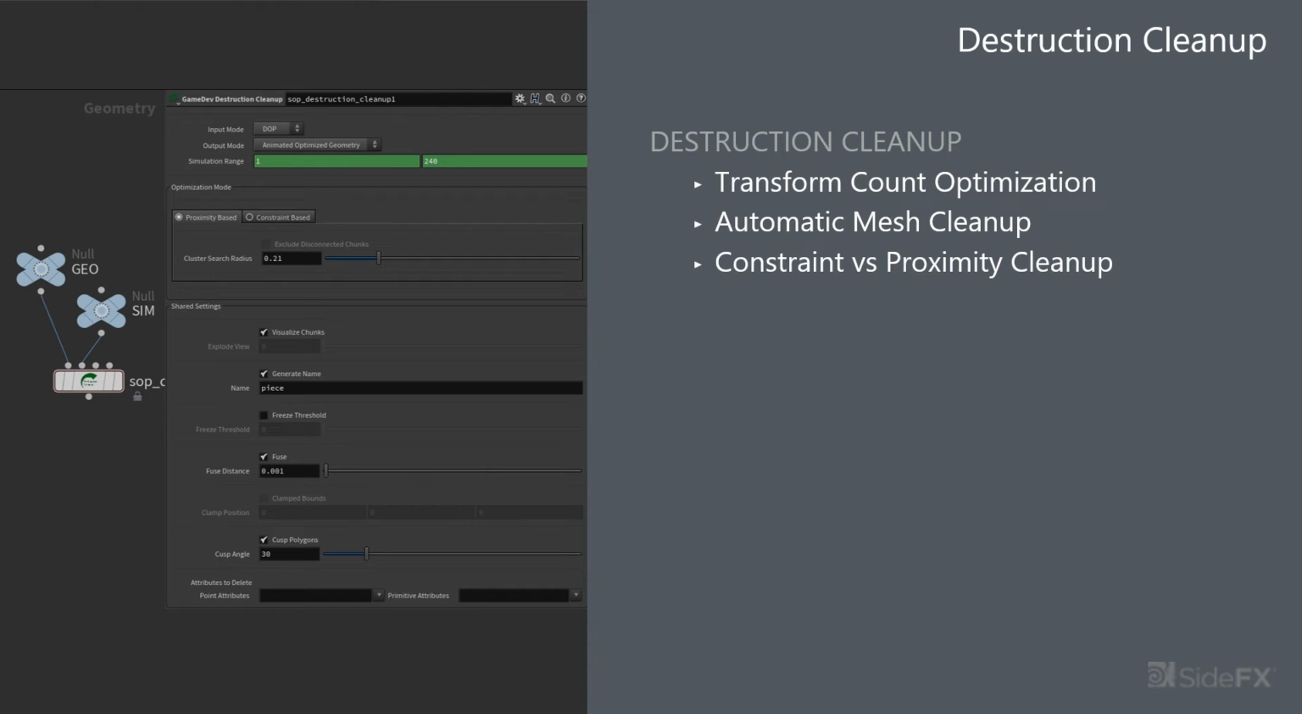So if you have pieces that are sticking together, it will also automatically remove any polygons you don't see. And the tool also offers you two different ways of cleaning up, which is a constraint versus proximity cleanup, which really depends on what kind of data you can feed the tool. So you tell it what the simulation range is. In this case, I want to do my full frame range from frame 1 to 240. And I change some parameters, giving me what I need.